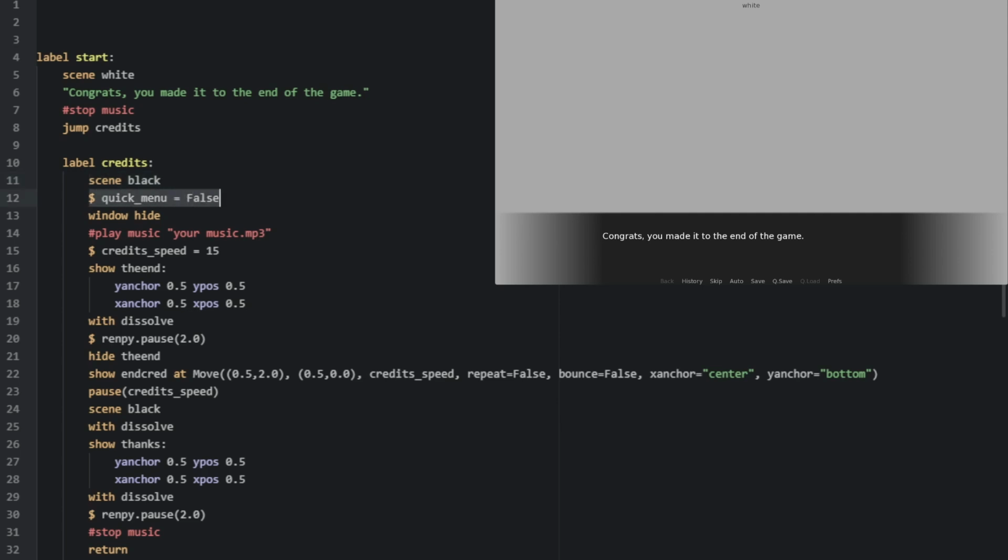Quick menu, which is the things along the bottom, the history, skip, auto, save, quick save, that kind of stuff. This is going to be false. So it's no longer going to show it down there. Window hide is for the black box at the bottom here. It's going to disappear. Otherwise, all this stuff would be showing up underneath that, and we don't want that.